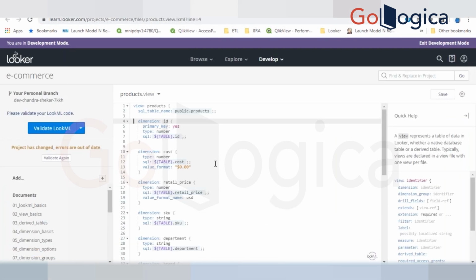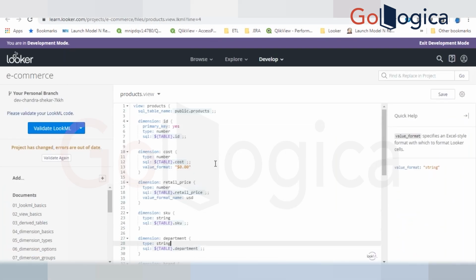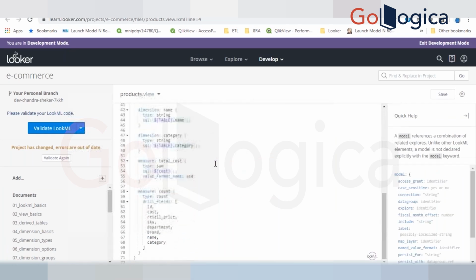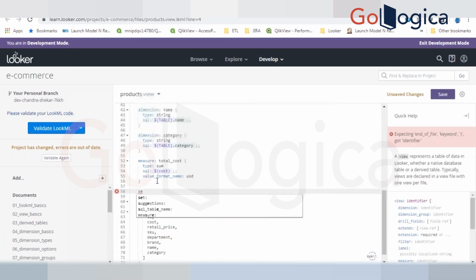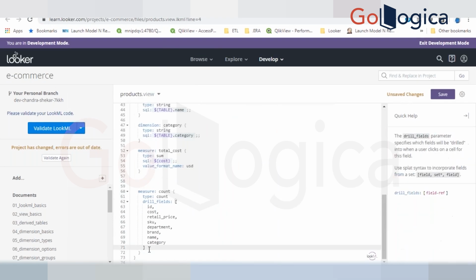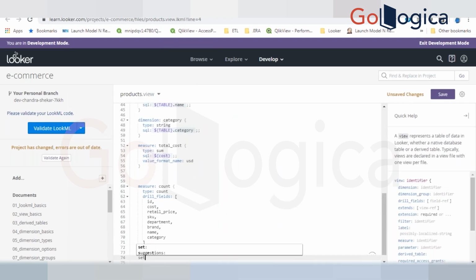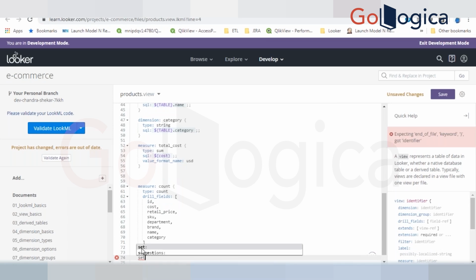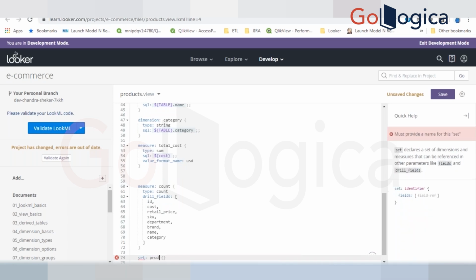Yeah, I will go to this view. I will create a set parameter. I will give the set parameter, select the parameter, and give a name for the product set. I will give the name as product_set.